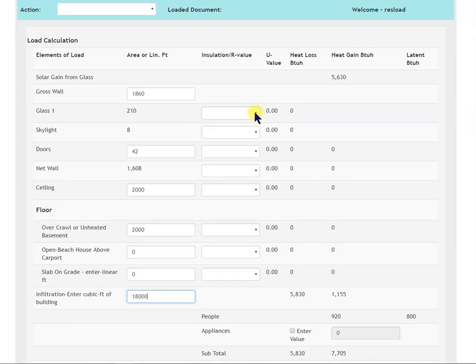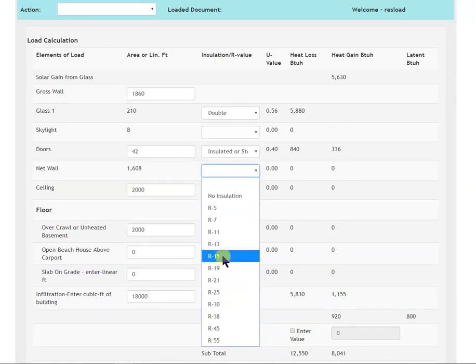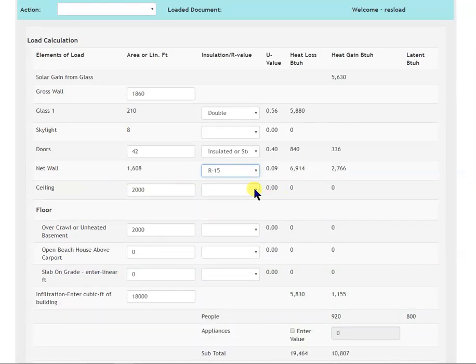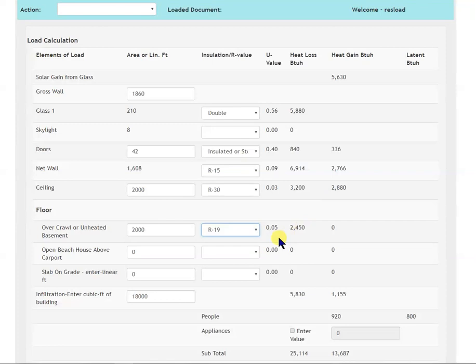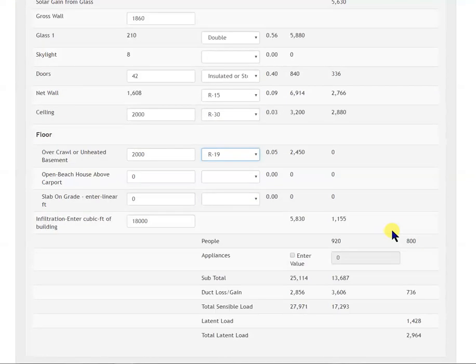Now we're going to go back and select all of our insulation values. Our windows are double. Our doors are insulated. Our net walls is going to be an R15. Our ceiling will be an R30. Our floor will be an R19. And now all these R values, do whatever you want, but I'm using this as a new house, and these are minimum code requirements for the area in Raleigh, North Carolina.